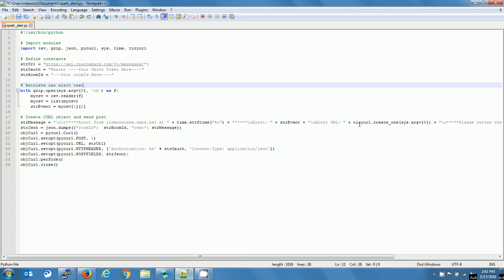and then I used a tinyurl module against one of the other command line arguments that's passed. So this is actually a URL to the alert within Splunk, and it's a very long URL, cumbersome to deal with and too much to display. So tinyurl shortens that up for us perfectly. We use the JSON module to JSONify our fields before we post them, and then we use PyCurl to actually post the data to the Spark API. 26 lines of code, pretty simple, easily extensible, great start for the basics.